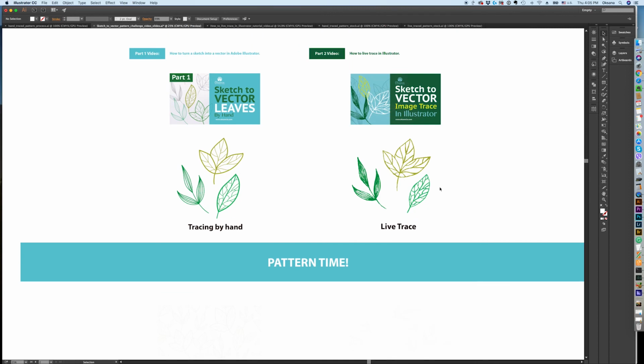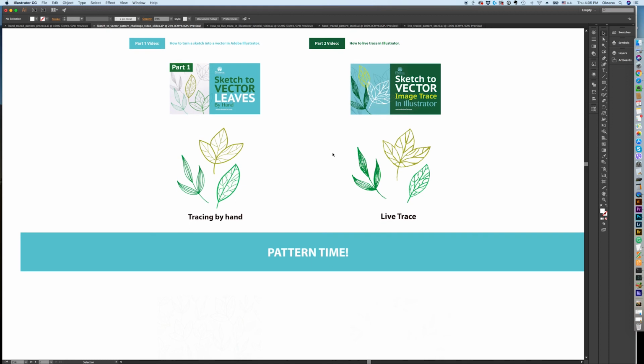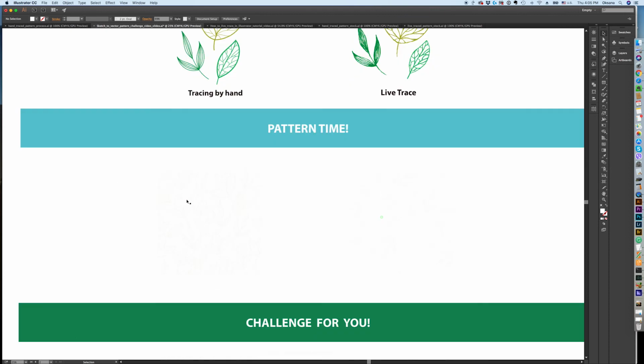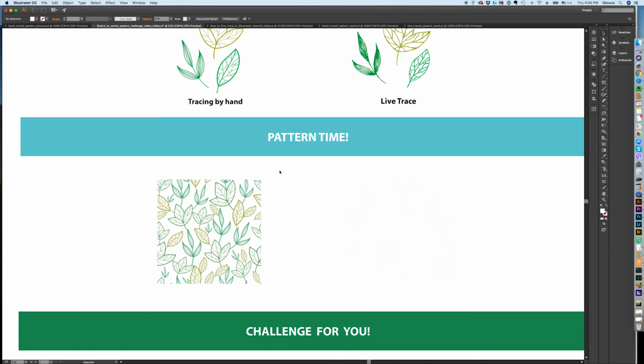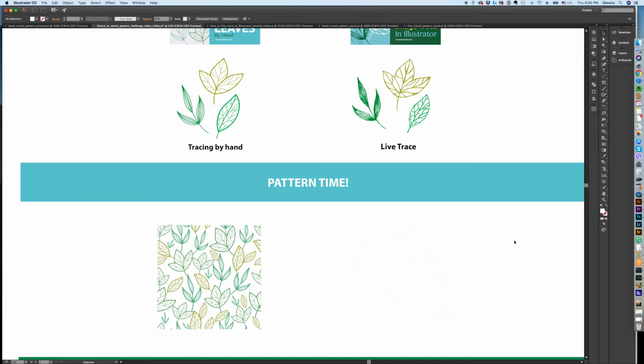So what's going on today? Today it's pattern time. So I created two repeat patterns to show you guys and a challenge for you to go along with it, to explore your elements that you create, your sketches and your repeat pattern design styles even more using my example. So what I did, I created two patterns. Here's the first pattern that I created using these elements which were traced by hand. And this is how I created it.